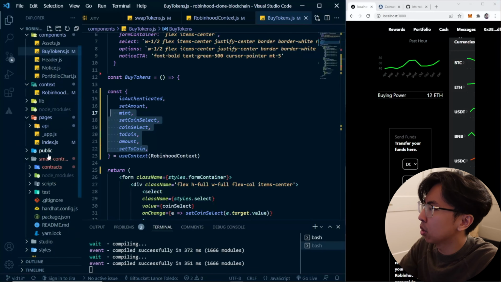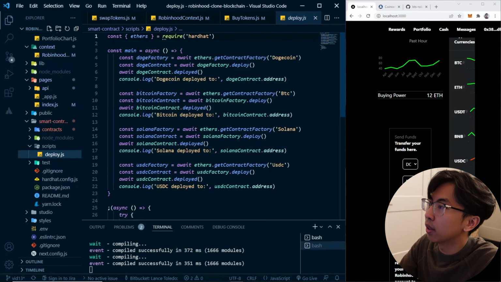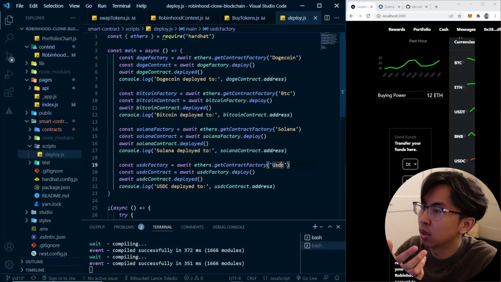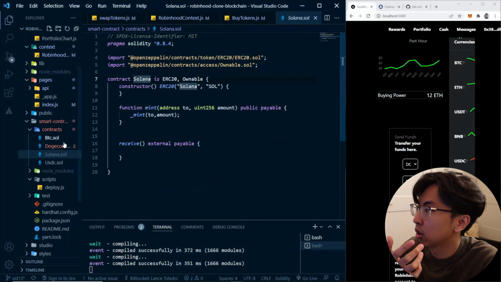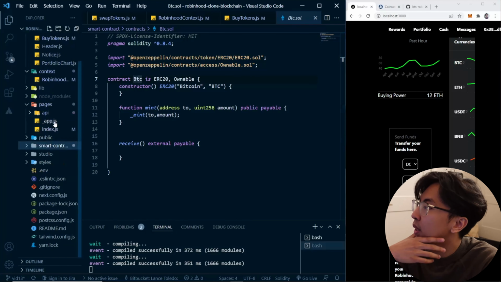And I want to double check something in my smart contract folder, in my scripts deploy. Make sure that all of this is correct. We deployed our contract. It has the right names. Like I'm saying Bitcoin, Solana, USDC, getting the right ones, USDC, Solana, BTC. And it's going to be based on what you put here. Construct Solana, construct Dogecoin, construct USDC, and so forth. Cool. So that looks fine.